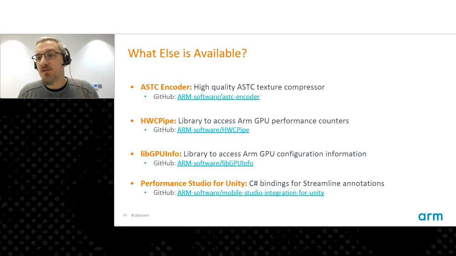We have a number of open source projects outside of Performance Studio that my team maintains. We have the ARM ASTC encoder for texture compression on GitHub. So if you like compressing textures, you can go there. Nearly all of the game engine compressors for ASTC are now using this as the backend. So it is pretty much now the de facto compressor for the mobile industry.